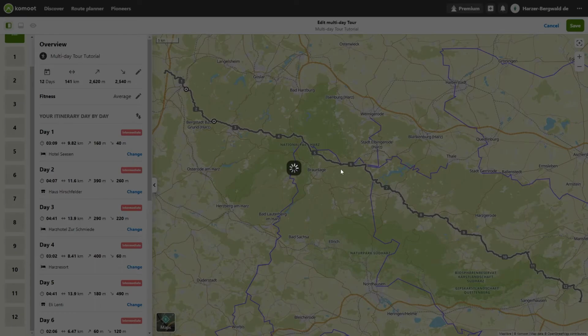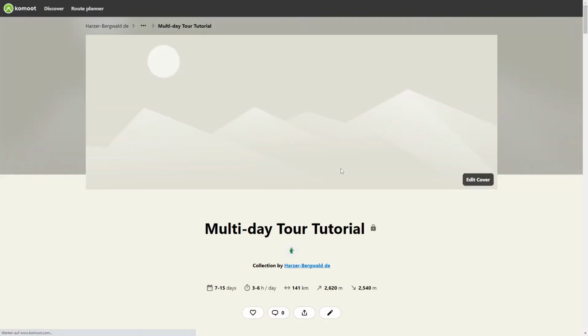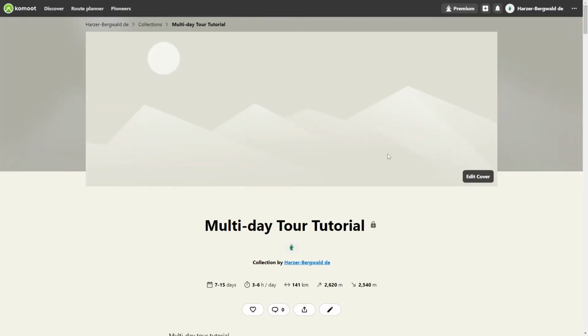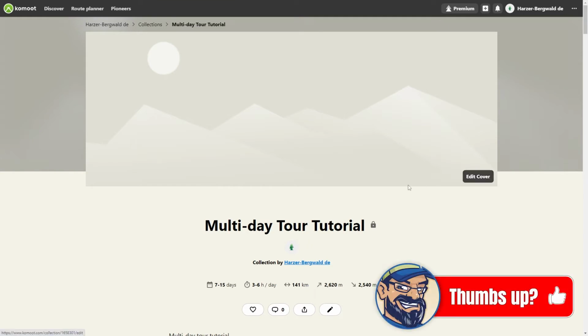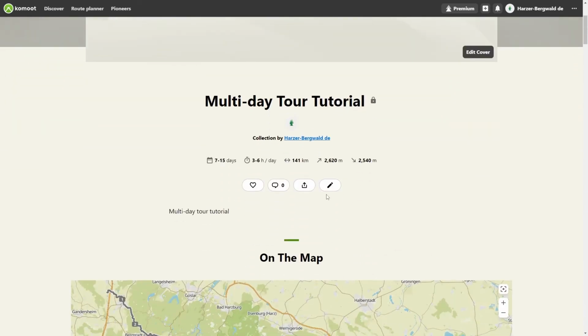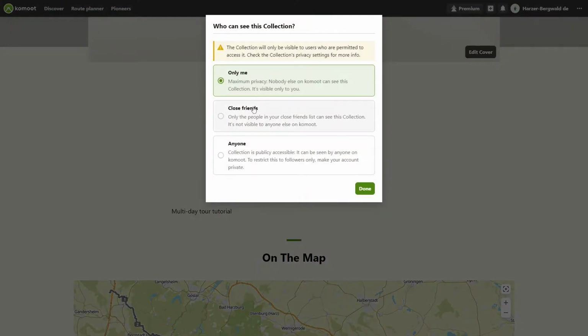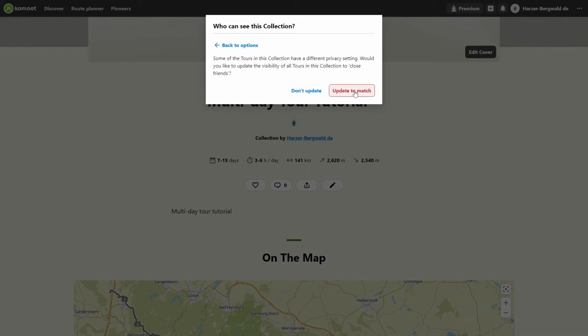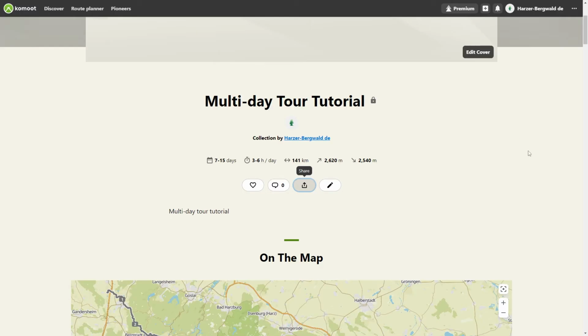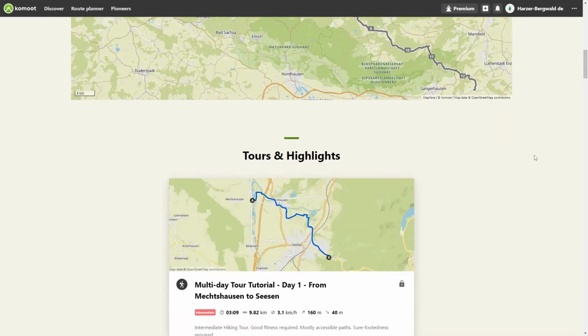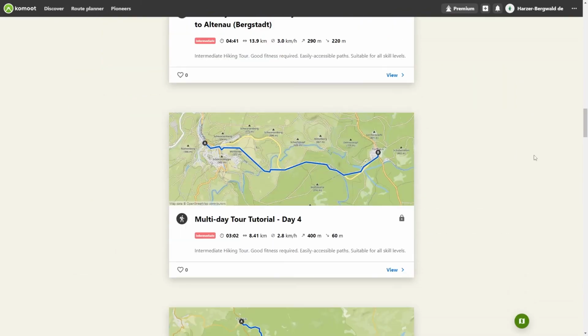You are now in the view of a Komoot collection of your multi-day tour. If you wish, set a title picture for the tour. You can share it with others. To do this, you have to change the privacy settings for all stages, which Komoot makes possible with a single click. Then you see the overview of your tour and the individual daily tours.